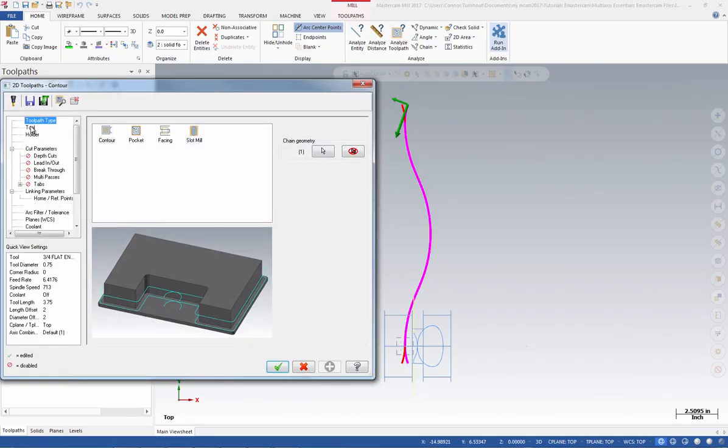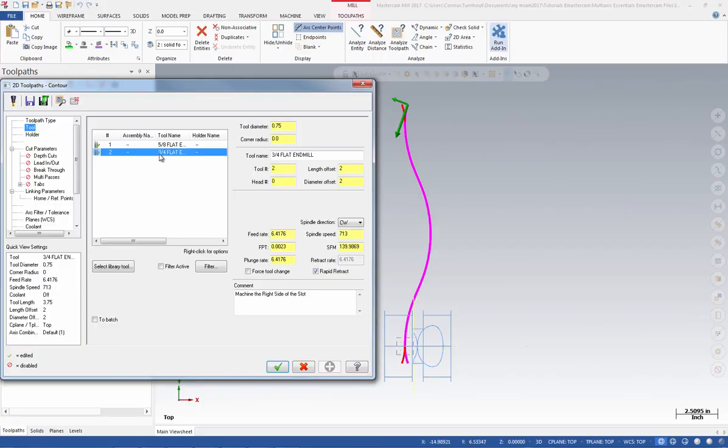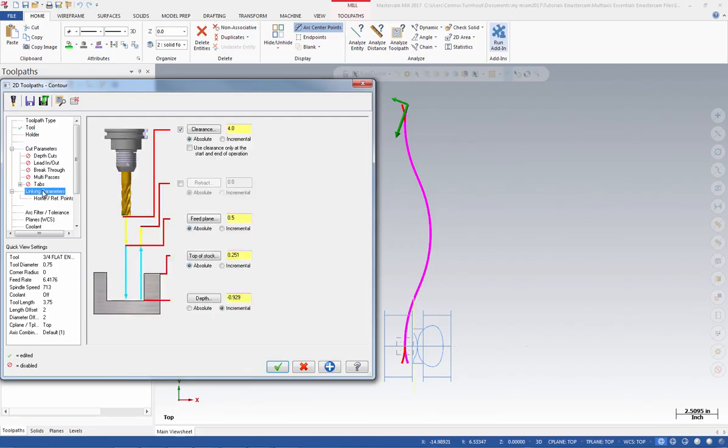On the left-hand side, select Tool. Select the same tool, the 3/4 flat end mill, and this time, instead of the right side, we're going to machine the left side. It should read, machine the left side of the slot. On the left-hand side, select linking parameters. Make sure that your clearance is 4, your feed plane is absolute 0.5, your top of stock is 0.251, and your depth is absolute negative 0.929.